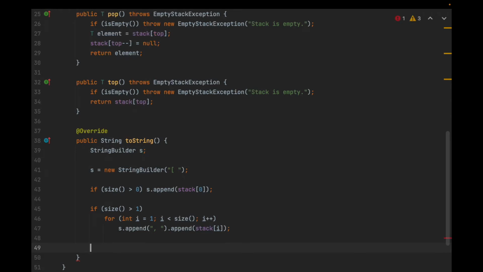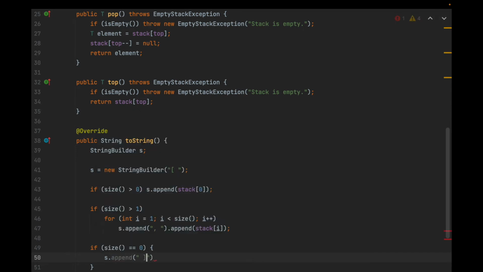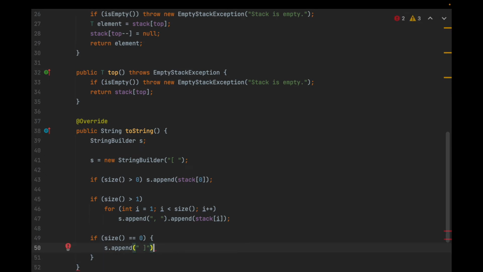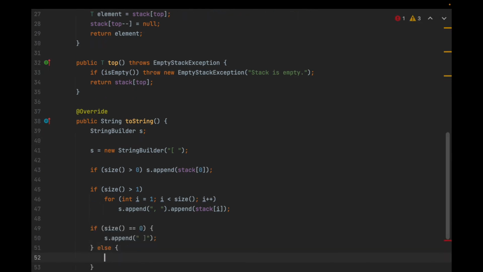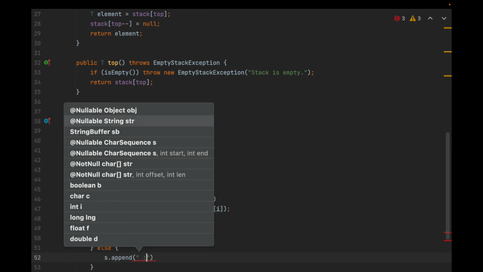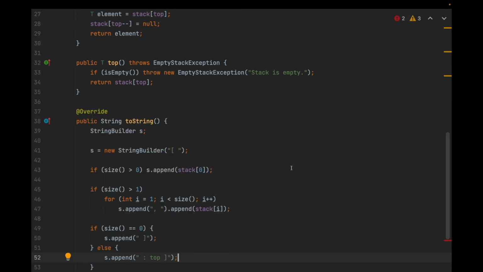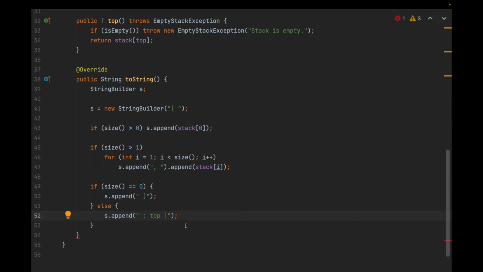And then if the size equals 0, s.append just an empty bracket, right bracket, else s.append top. And what I'm doing here is to show that the top element is the one at the end, not the first element. So I think I misspoke here.